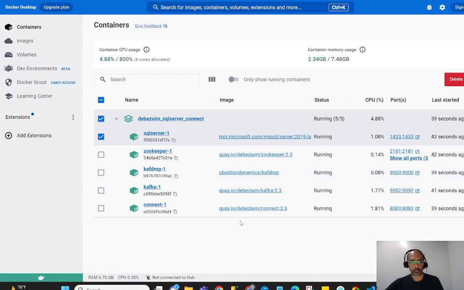Okay, so let's look at the Kafdrop tool. Open it in the browser. So see, you can see Kafka is running and there are default topics created. Okay, so let's run the second command.